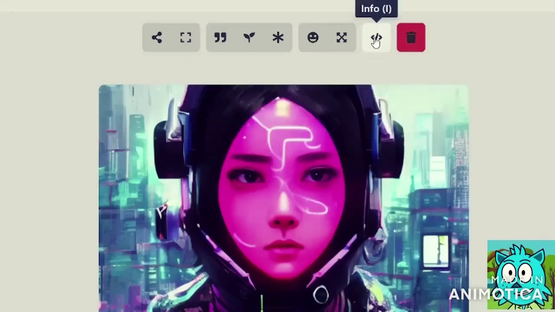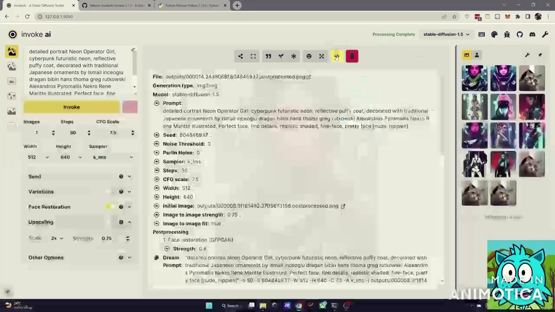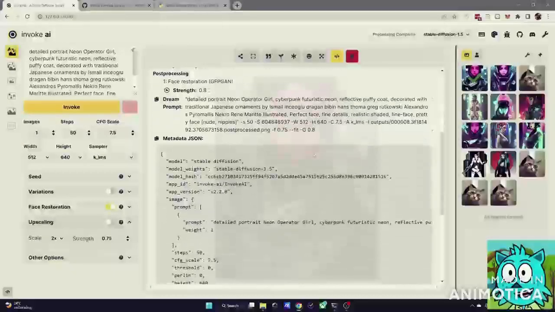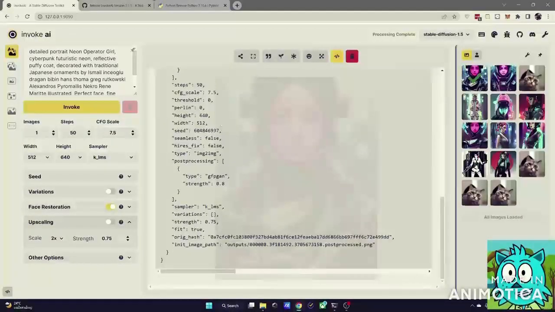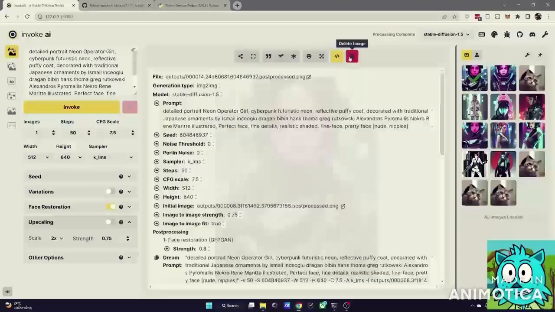Next, you have an info button, which is really useful. You click on that and it shows you a full list of all the settings, and then also the command down here that was used in the CMD, which is this black window here. And of course you have a delete button if you don't want to have that image.